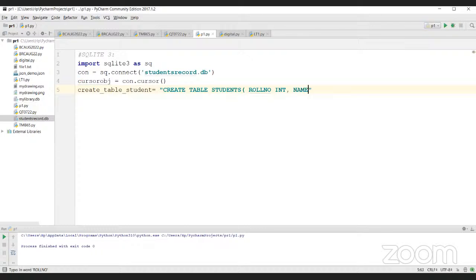name will say varchar 80. So roll number is the first column, name is the second column, will say salary. Your student will not have salary, right? So let's say we put fees. I was thinking of a real number. So instead of salary, we'll put fees and we'll give this as real.